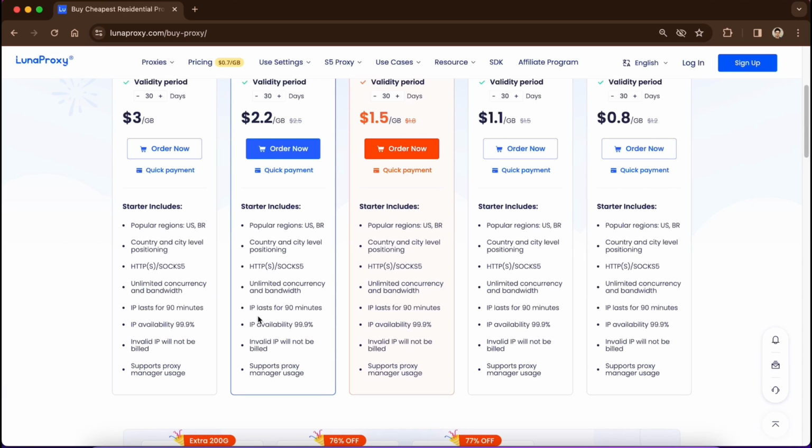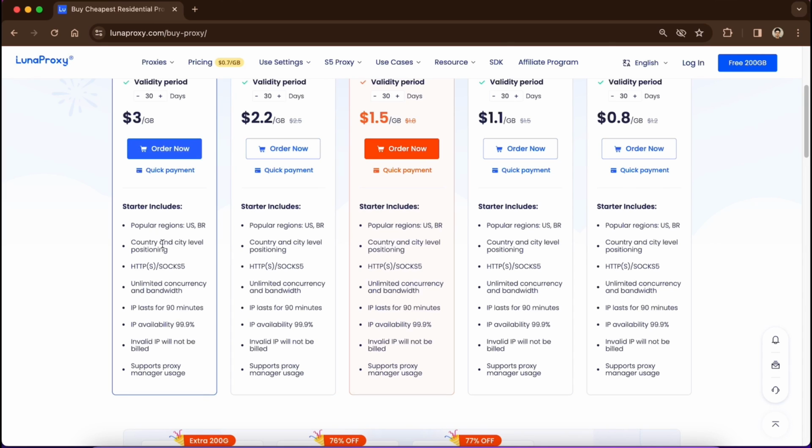The dynamic residential proxies or rotating residential proxies, you get country and city level targeting. The proxy supports HTTP, HTTPS and SOCKS 5 protocol. You can have unlimited concurrent connections. The residential IP lasts for 90 minutes maximum and has 99.9% availability. The average response time claimed by the company itself is 0.6 seconds.